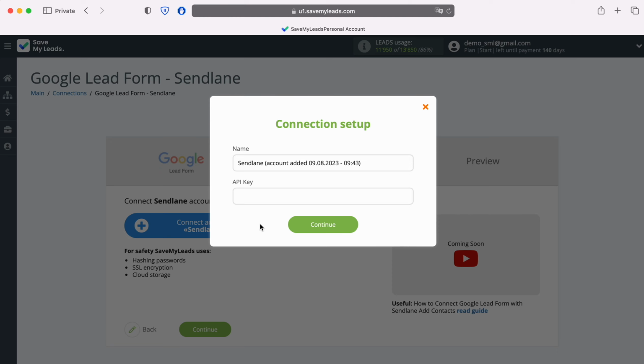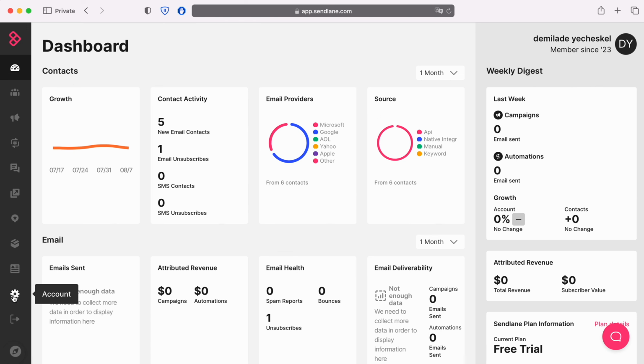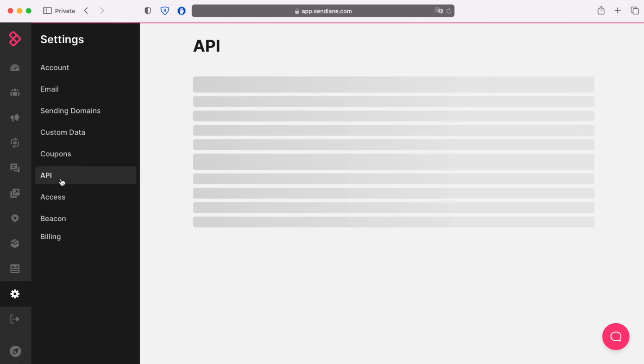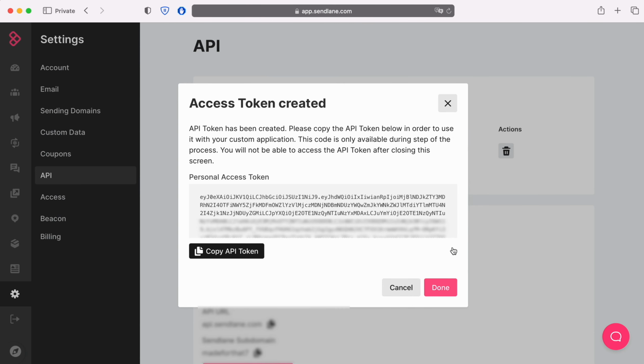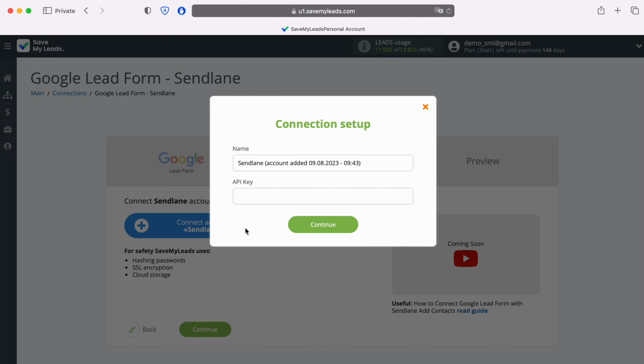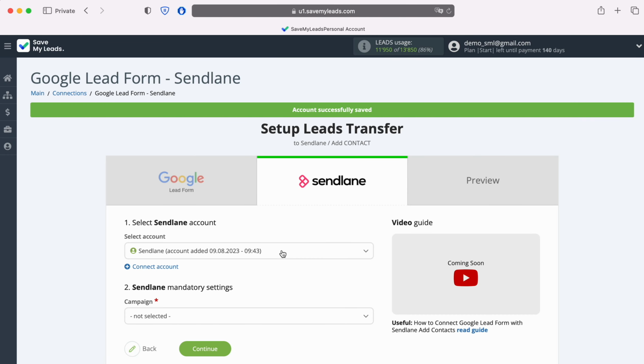To receive it, go to your personal account Sendlane. Next, go to Settings, API section. Click API Token. In this window, you must specify a name for the new token. Copy the API token and paste it into the appropriate field in the Save My Leads system. When the required field is filled, click Continue. When the connected account is displayed in the list, select it.